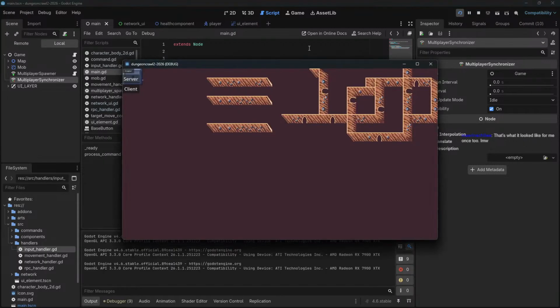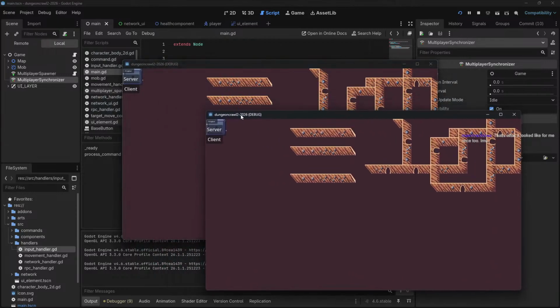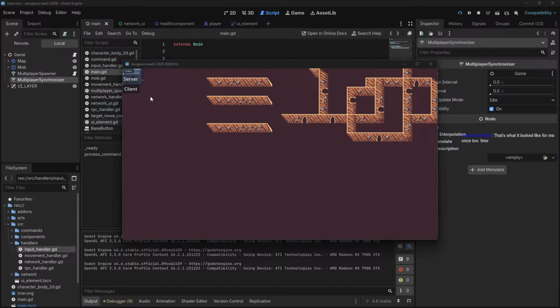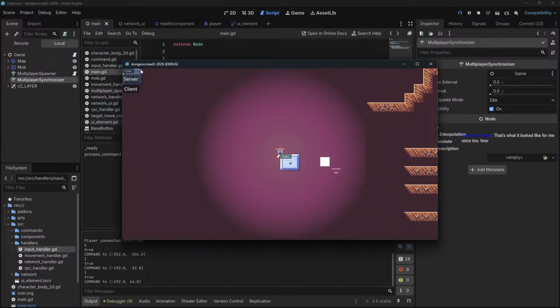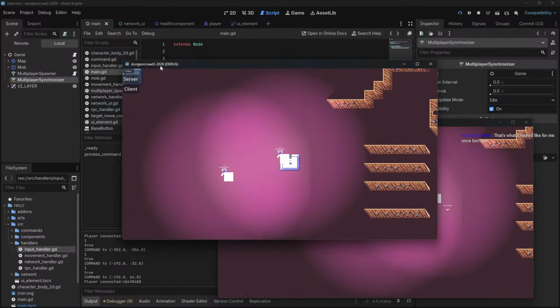I'm about to cough. That's what it looked like for me once too. I mean, I'm committed to this being hilariously broken the moment I try and move it off my dev machine. I do not doubt that will be a problem.